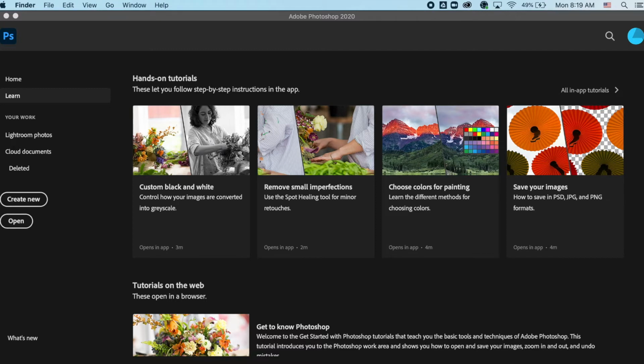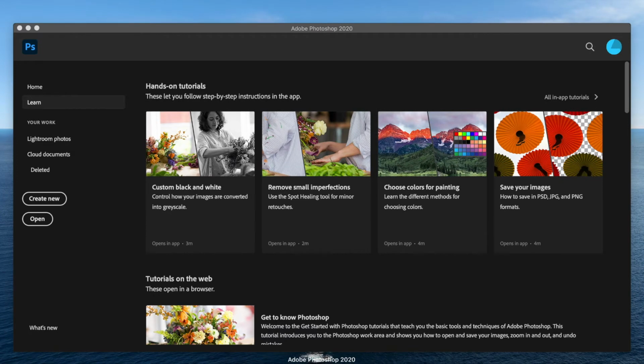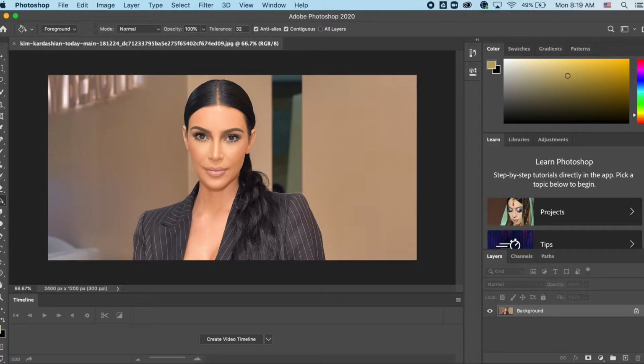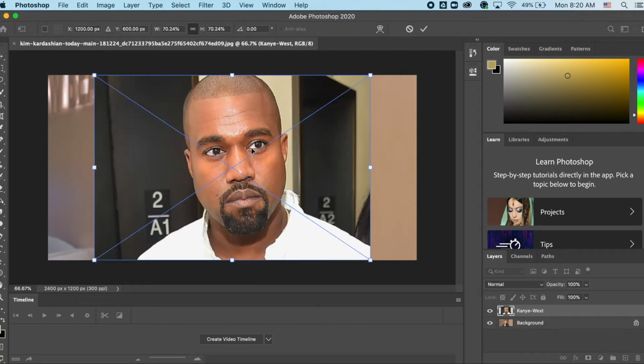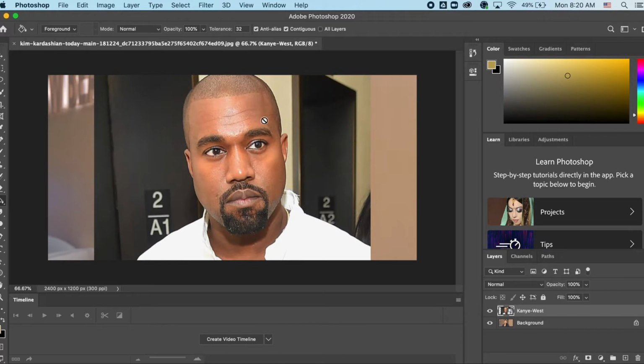So the first thing I'm going to do is take my bottom layer, which I'm going to make Kim, and I'm just going to drag her into Photoshop down at the bottom on my dock. I'm going to let go, and it should open a file with just your image. The next thing I'm going to do is grab Kanye and put him right on top of Kim. So the first thing I'm going to do is go ahead and click enter. And now all I can see is Kanye on top of Kim.